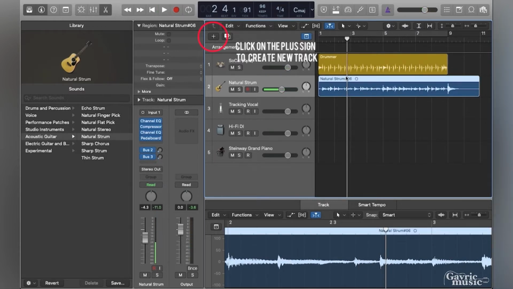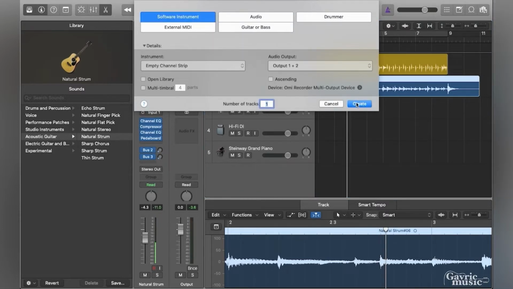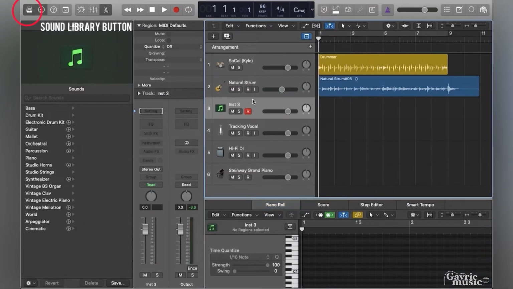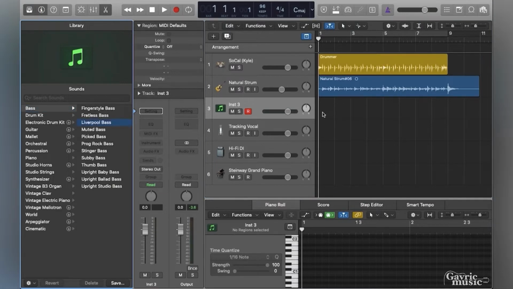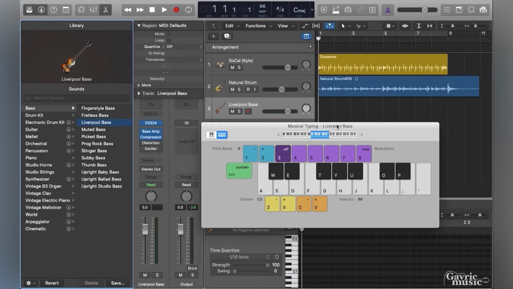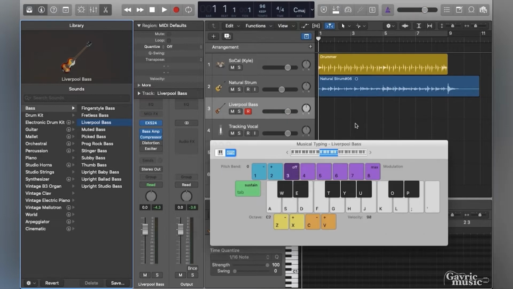Next, let's create bass guitar. You click on a new track and a software instrument, then we can choose the sound that we want from our library. Here's bass, Liverpool for example. And there's another magic to all of this. If you don't have a MIDI keyboard, which enables you to play like a piano or whatever, click Command and K on Mac, and then you have your keyboard actually. The progression that we are playing is E minor, C, G, and D.